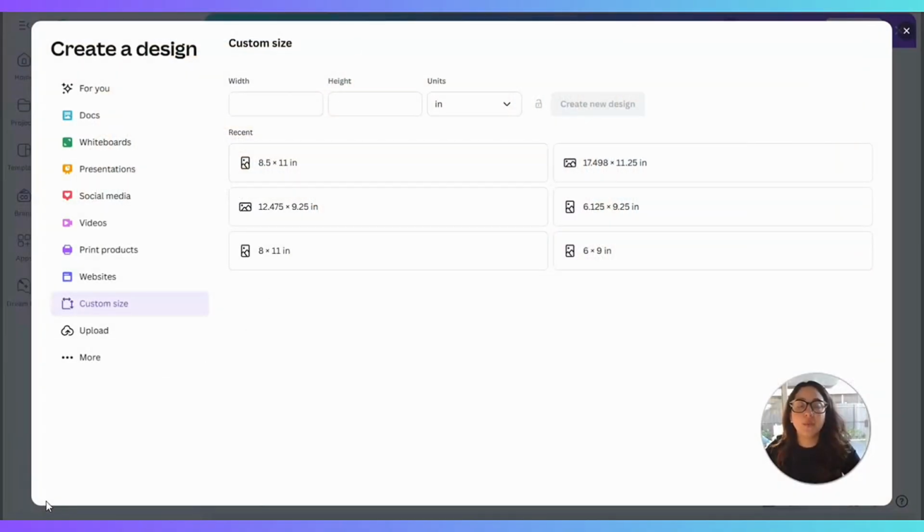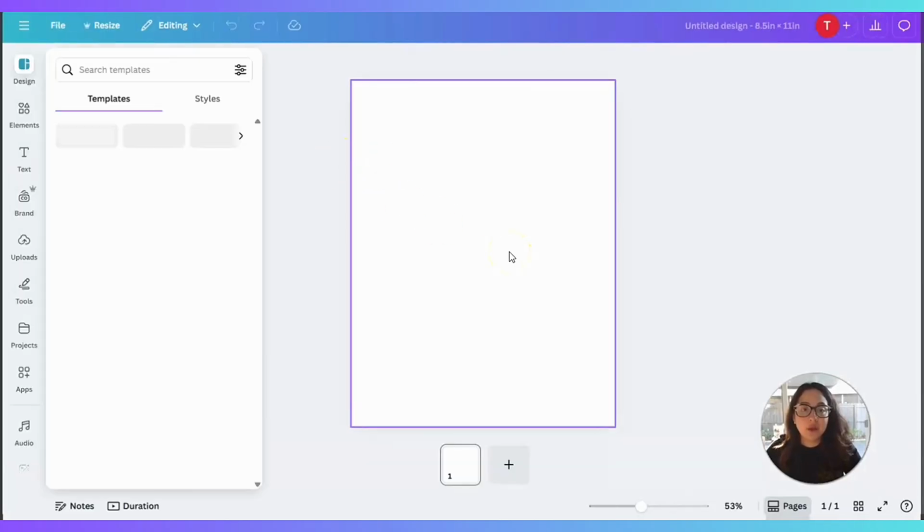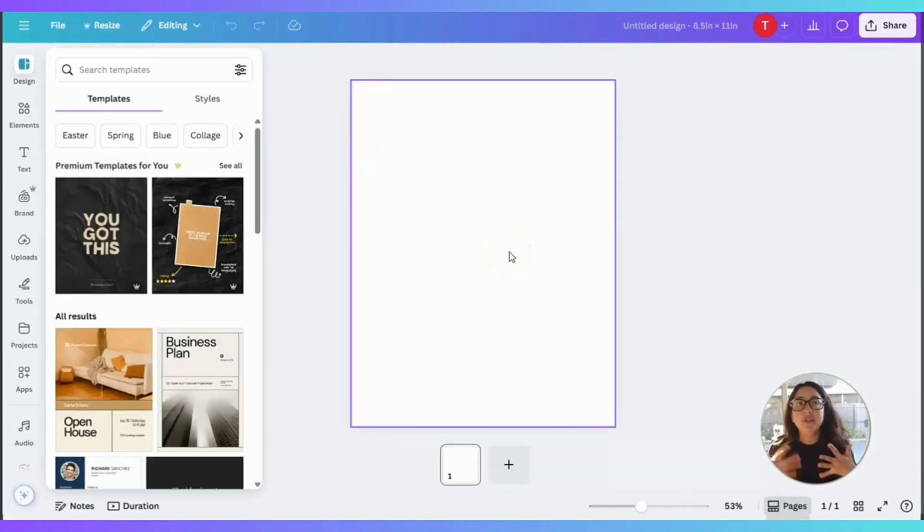For this specific recipe book, I'm going to use a custom size of 8.5 by 11 inches. You can input the width and the height and the units, make sure it's in inches. So it's 8.5 by 11. Let me click on that. And then once I have this white canvas, you need to think about something. These are just things for you to think about.